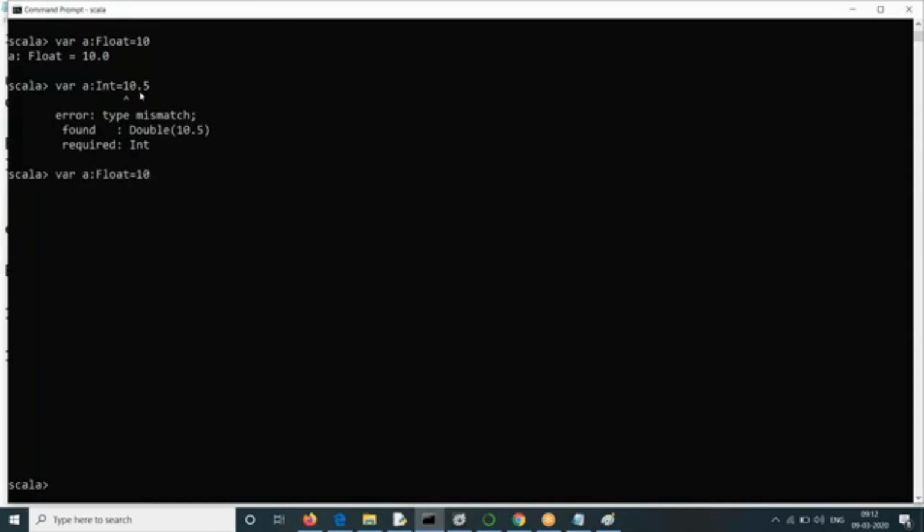Implicit means you can convert int to float. The compiler is agreeing. Can you see this now? You are converting int to float, no issues. But if you try to convert double to int, not possible. Why? There is a possible loss of data here. When there is a possible loss of data, the compiler doesn't allow that. Got it, right? So it's not possible.